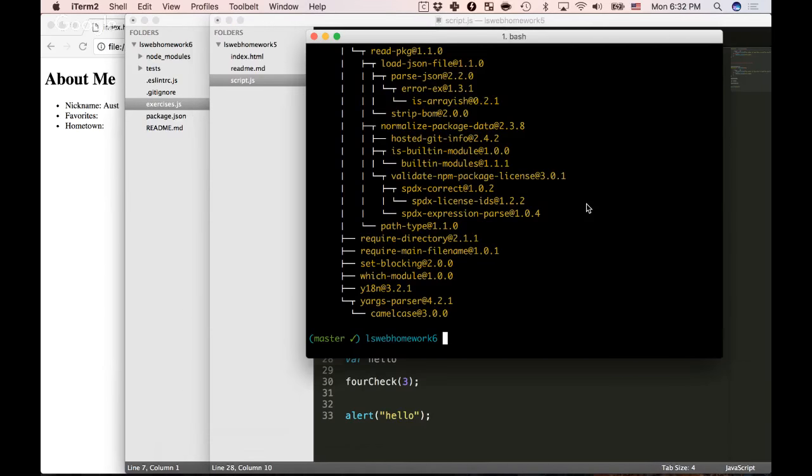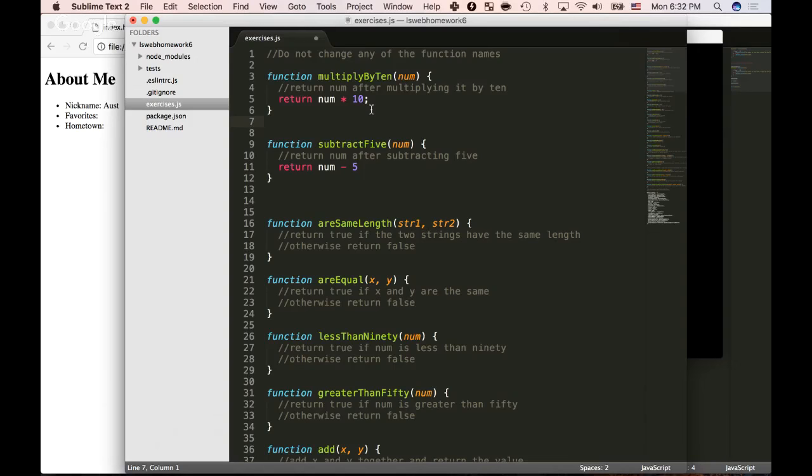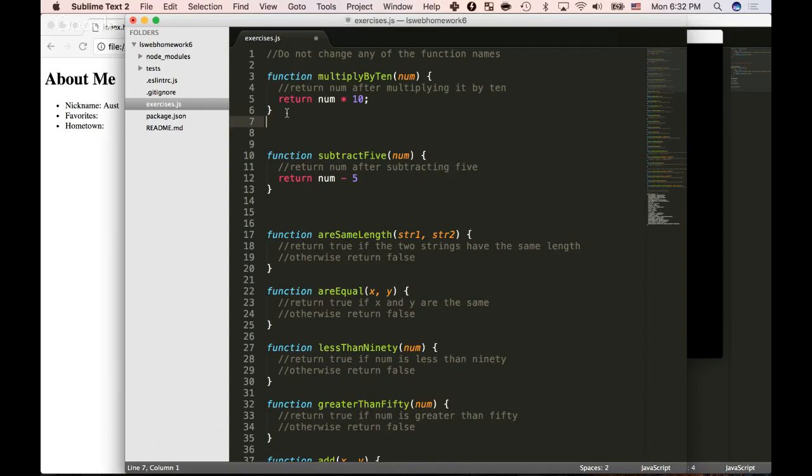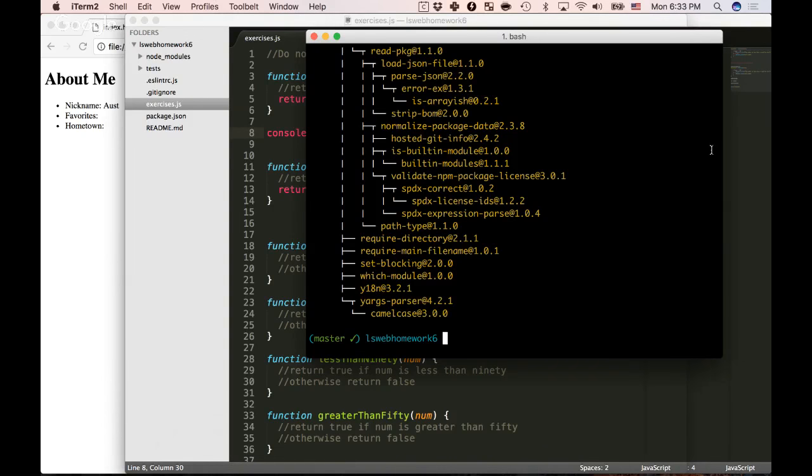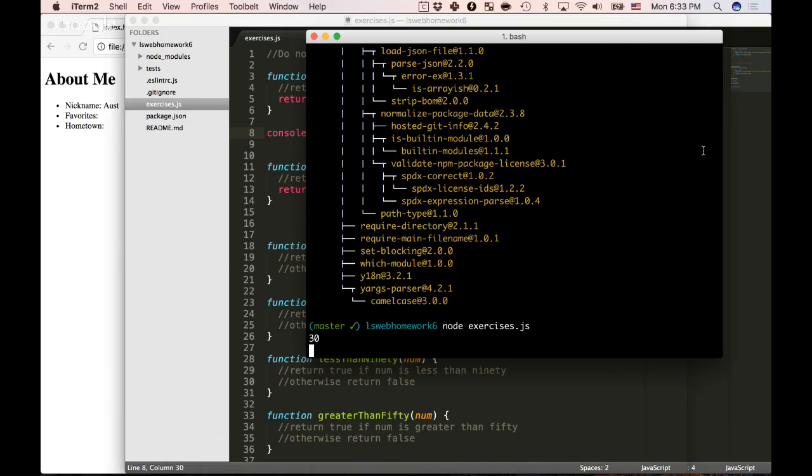Okay, it looks like it's all installed now. Let's go ahead and call this multiply by 10, and we're going to call it with a 3, and we're going to log that to the console. So console.log multiply by 10, 3. Now when we run this script, we can run it using Node, we'll just say node exercises.js. It returned a 30, so it printed that out for us.